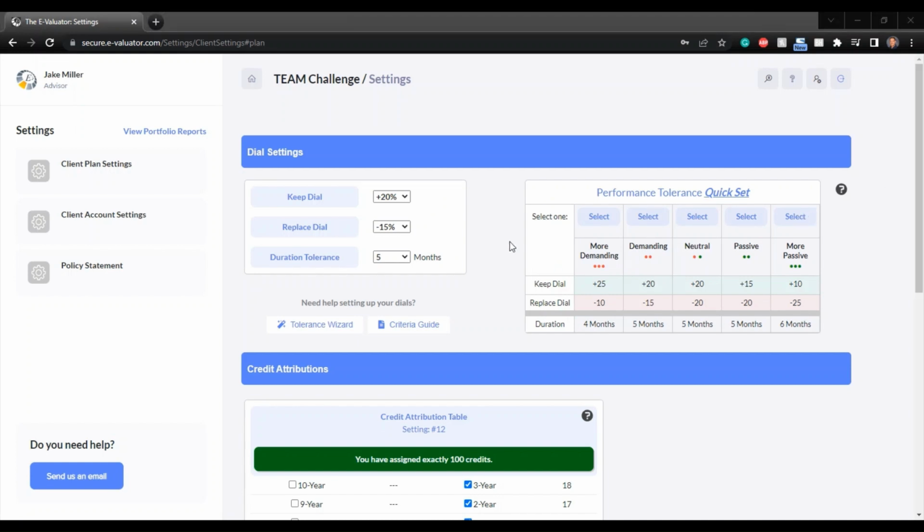So you can go in here and set these first 3 settings to be whatever you'd like. We do also have some presets over here to the right, ranging from more demanding to more passive.